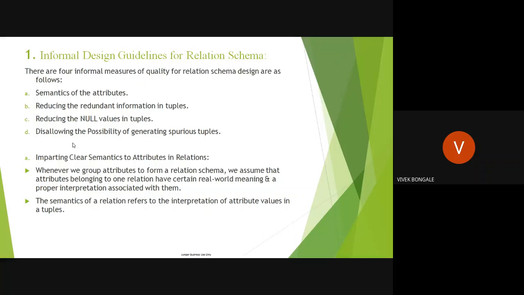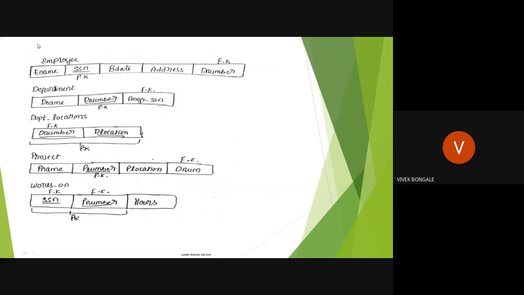So while designing a relation schema, we have to give the attribute names in such a way that the attribute should be related to that entity. It should form one meaning, and in the real world it should provide a proper interpretation. So semantics of a relation refers to the interpretation of attribute values in the tuple. For example, here the employee has name, SSN, birth date, address, D number. So we can easily say that the employee name is ABC, his SSN number is 123, his birth date is this, address is something in Bangalore, and he is working in department number 2.